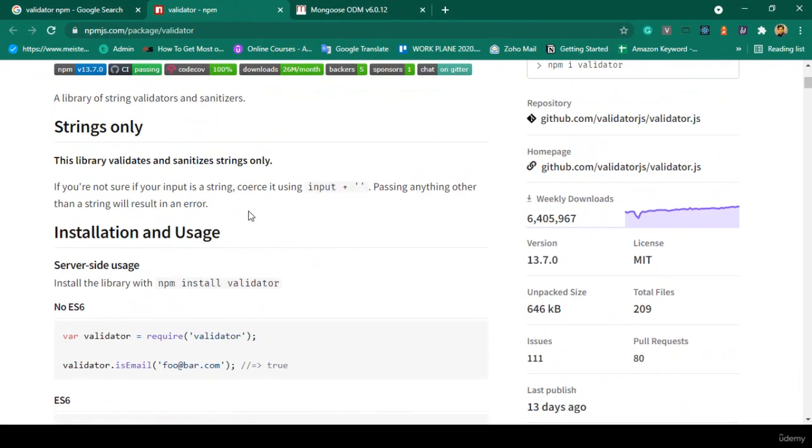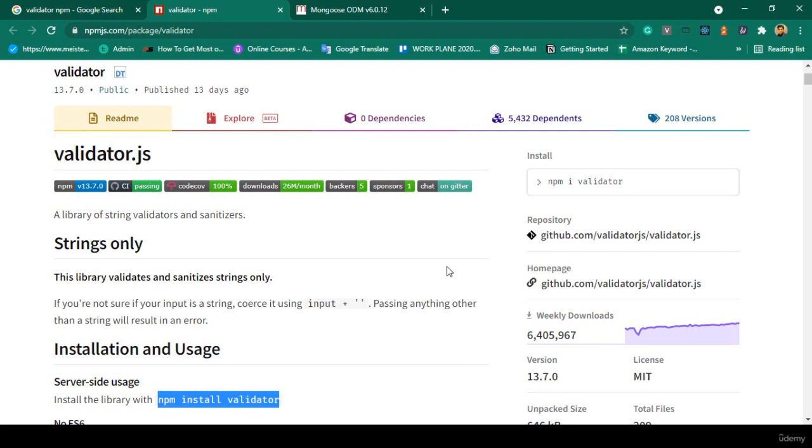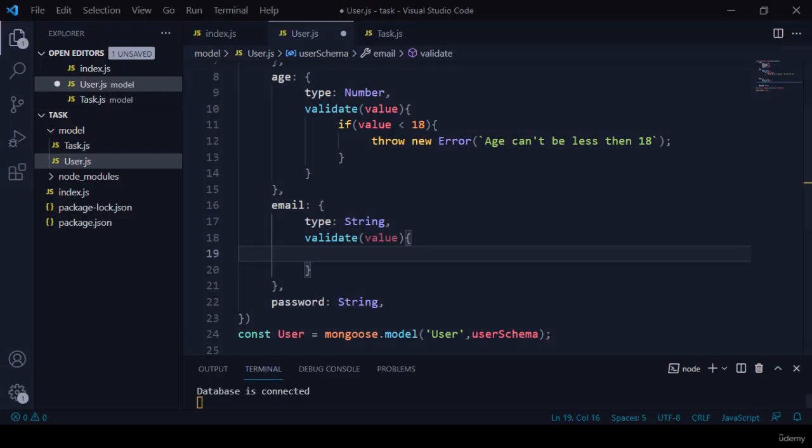First of all, we have to install it with npm install validator. You can use npm install validator, or you can also use npm i validator. Better I copy it here. I simply copy it. And now I want to go to our project. Inside this project, first of all, I want to install this package.